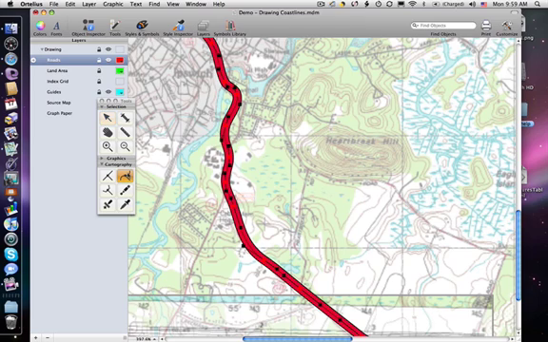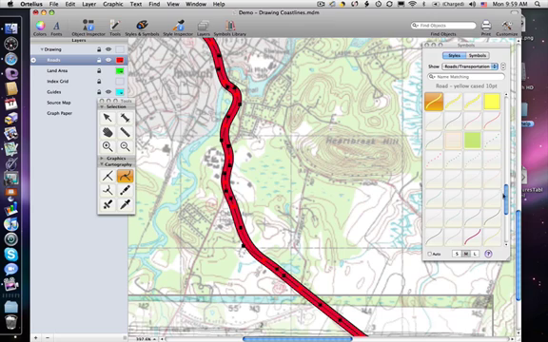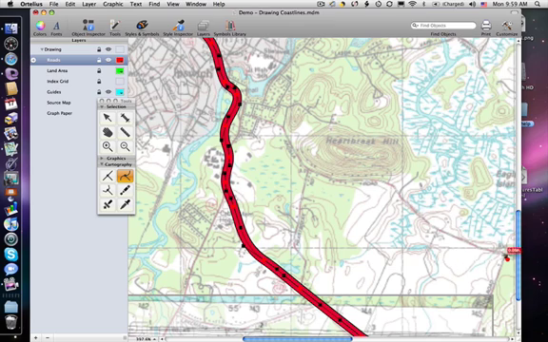For the minor road, we'll use the curve track tool and a narrower line style. If you aren't used to drawing with Bezier curves, it may take a bit of practice. Once you get the hang of it, you'll enjoy the smooth appearance and control these curves offer.